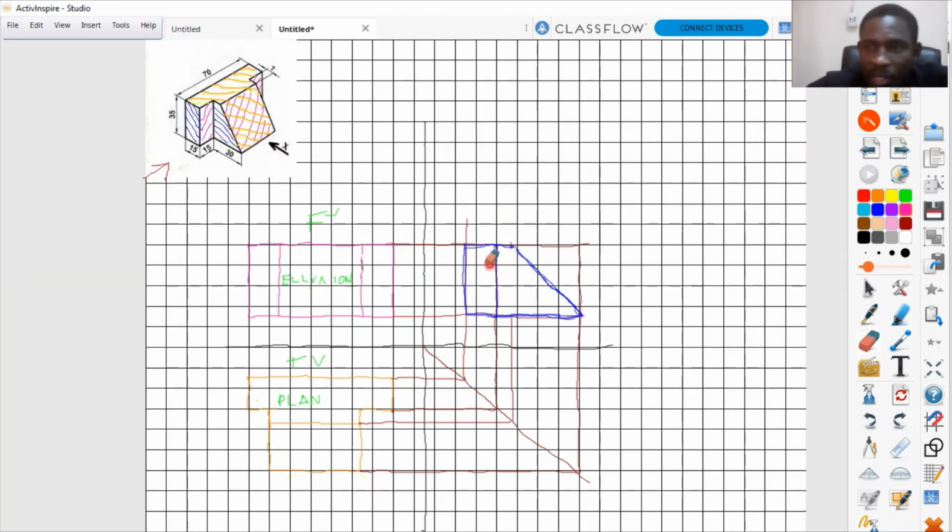This over here now is our end elevation. It is actually the left end elevation, so I should write this in green. So it's actually the left end view. Okay, this is the left end view. We can also make a drawing of the right end view, but it will be located here.